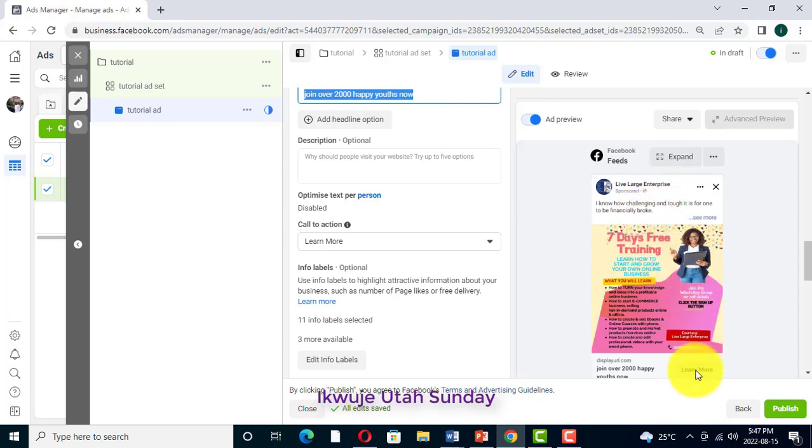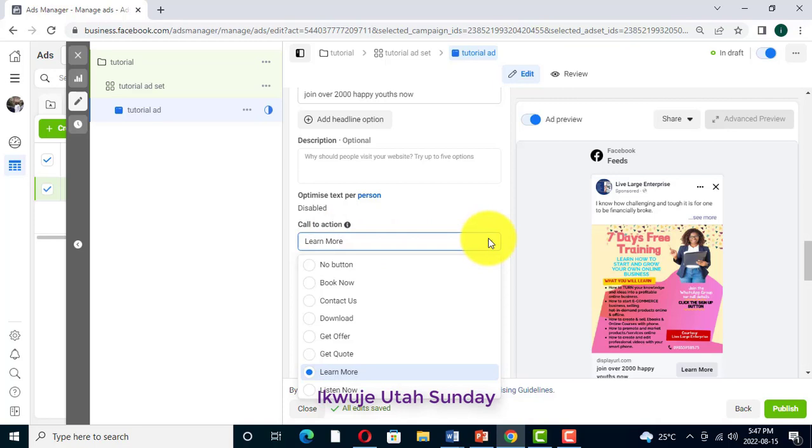Are you sending them to your landing page, where you have enough time to explain in detail what your offer is all about? Or are you sending them to your WhatsApp? Or are you sending them to your store? All right, so that is call to action. You click on this call to action, and you can select any one of your choice depending on what you are offering.